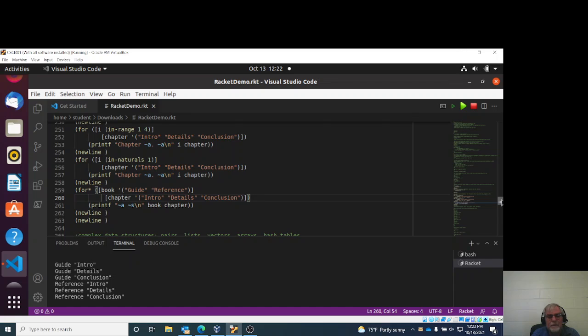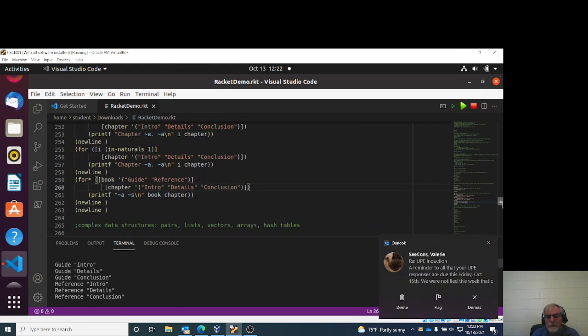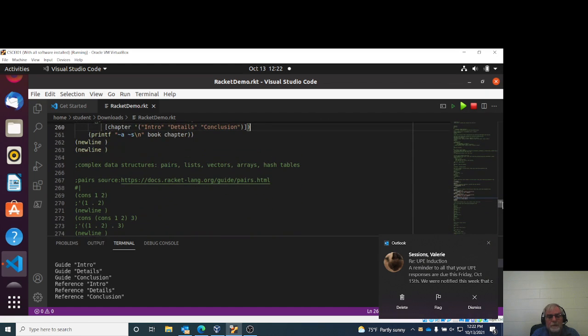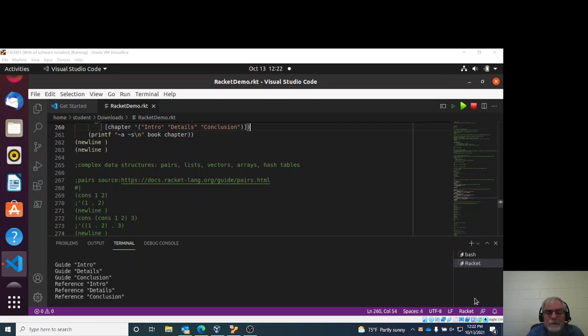And that is it for sequences. I want to do a little pause here because the next thing we want to do is pairs and lists, and that is kind of a major deal with Racket, so we want to look at that in some depth.